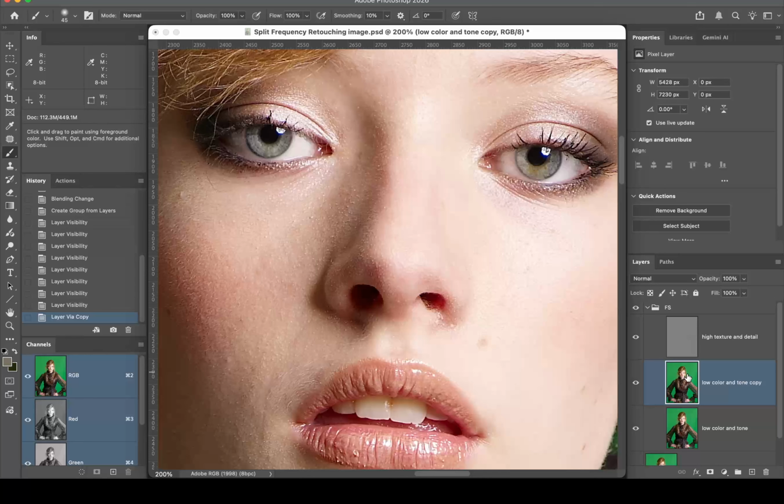Hold down your shift key and select the low layer. So they're both selected now. Go to the flyout menu on the side. Yep, and do new group from layers. It's in the middle. Right there. Yep. And call it FS. And say okay. And then turn that eyeball on and off and see if you see any shift in the image at all. You don't, so you're good.